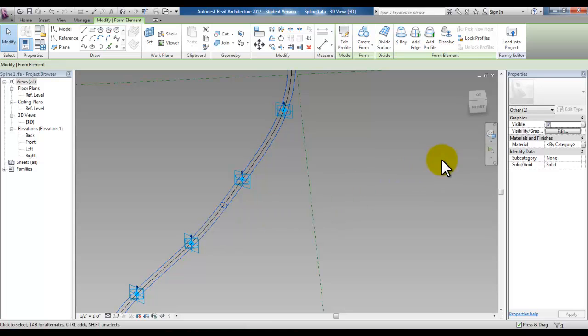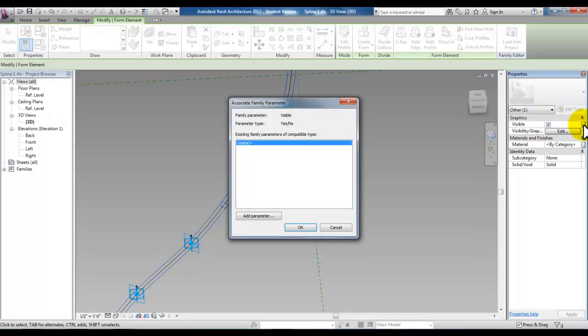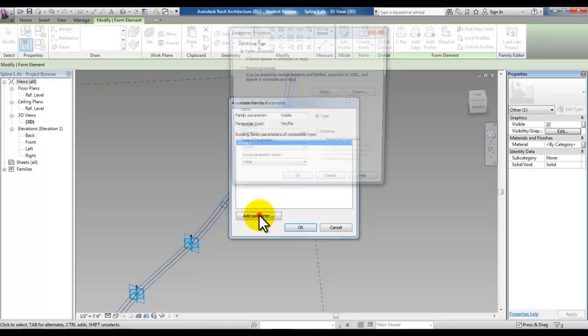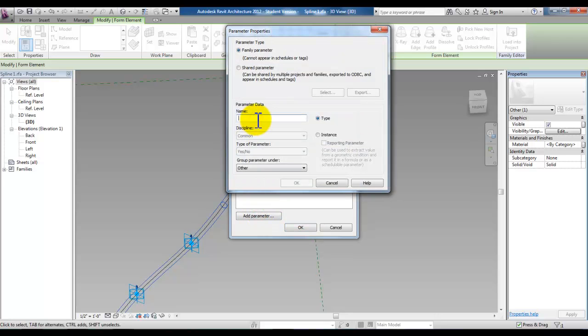And then over here in the properties, you can look for visible and then pick that small little icon to the right of visible so that you can create a parameter that is of type yes, no. To turn it on and off, you can pick add parameter, and then we can call this here spline geometry on off.